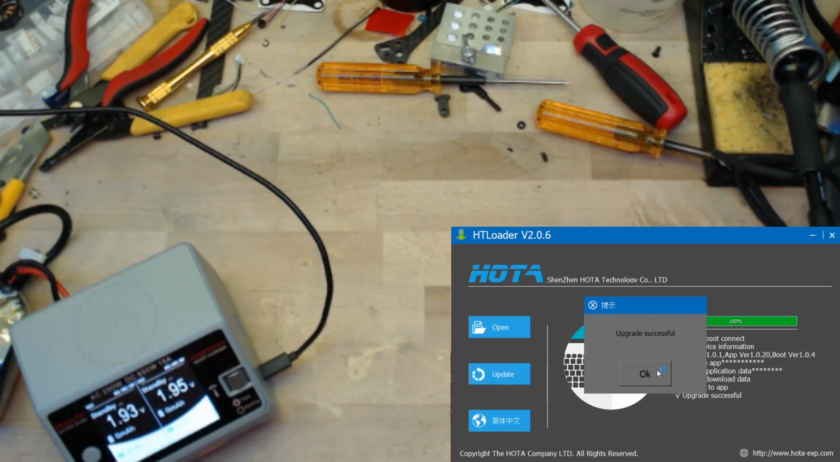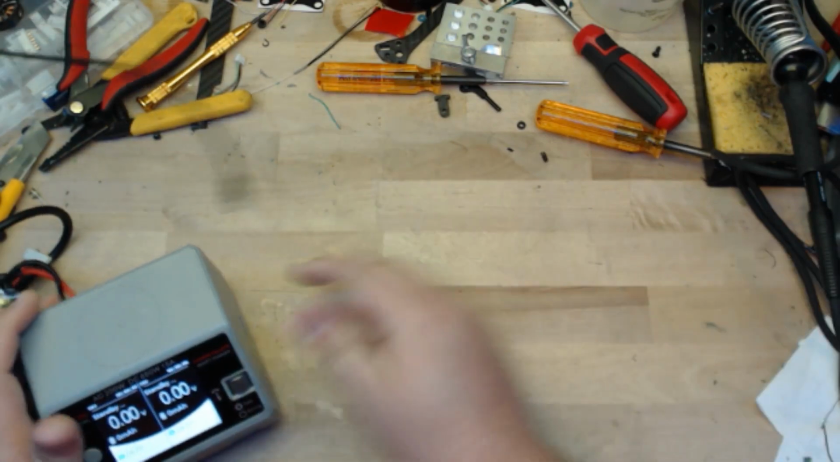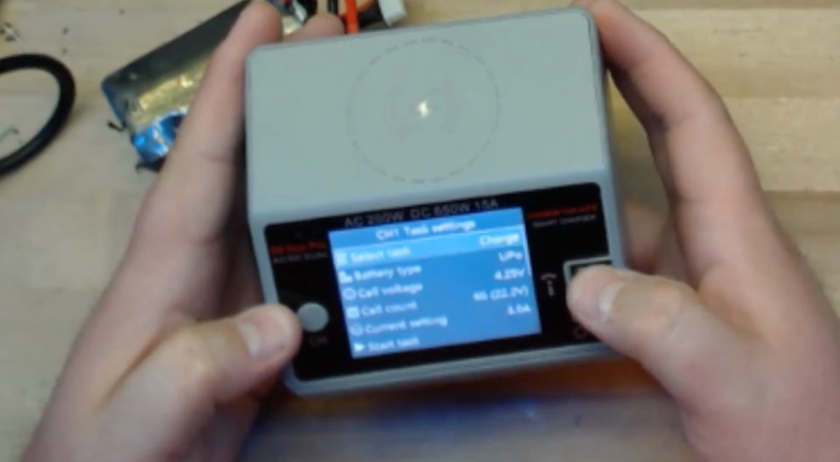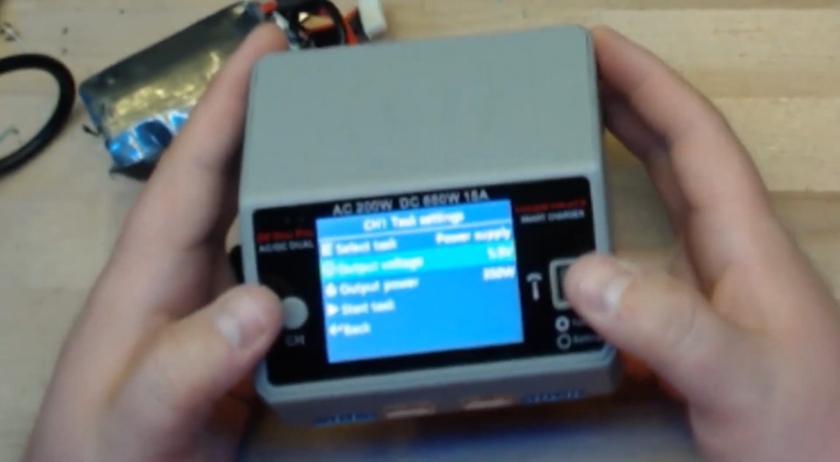Ooh, it had a little new screen on it. That was exciting. I'm just gonna click this and see what it does. English, nice. Okay, so that's if you wanna change the language it's in. I think that was it. So let's have a look at the charger and see what is different. We can unplug that, select task. There it is, power supply. Awesome, that's actually super cool.